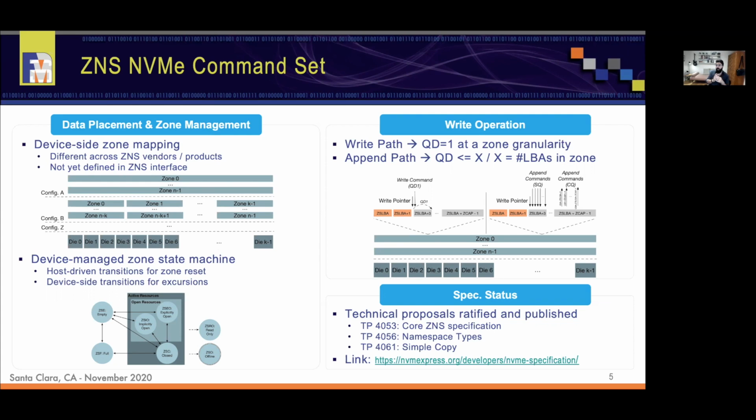There's a different way of writing to a zone device, and that is through the append command, which is essentially a way of sending a nameless write to a particular zone in such a way that we do not specify the specific LBA in the zone, but rather we let the device choose that LBA and return it to us in the completion path.